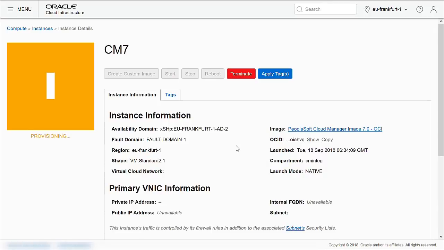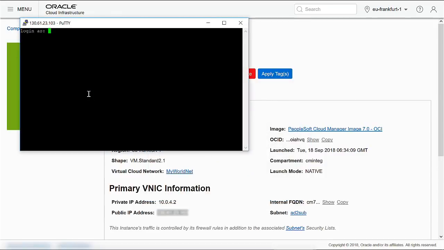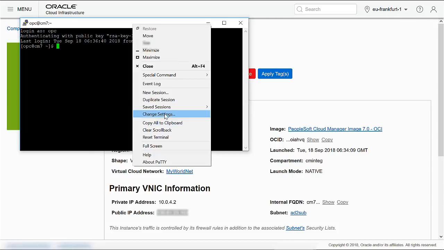So the Cloud Manager instance will be up and running in a few minutes. So when you see the instance status as running, copy the public IP address and, using your favorite SSH client, log into that Cloud Manager instance. Please note, you'll have to use the same SSH key that you had provided earlier, the private key for the public key that you had uploaded earlier.